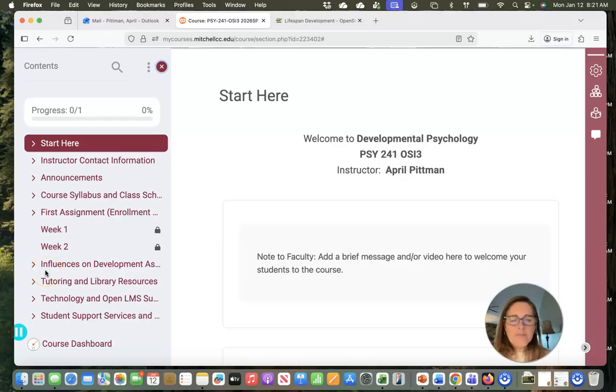for the course. At this point, you only have 3 content sections open to you: week 1, week 2, and the influences on development assignment section. As we make our way through the course, there will be other sections that become available to you. You'll have a total of 16 weekly content sections in addition to this influences on development assignment section.